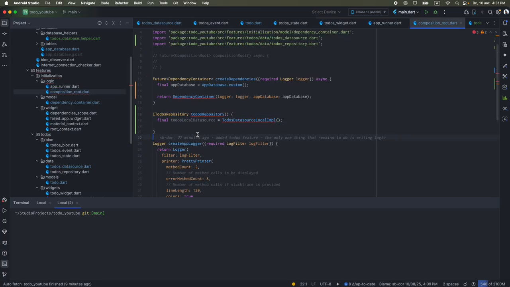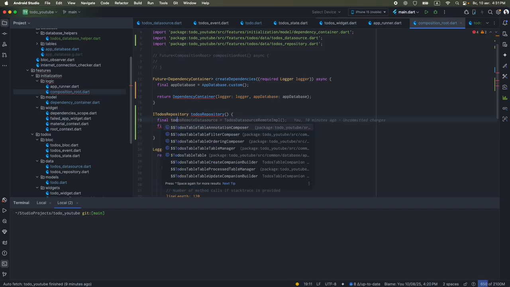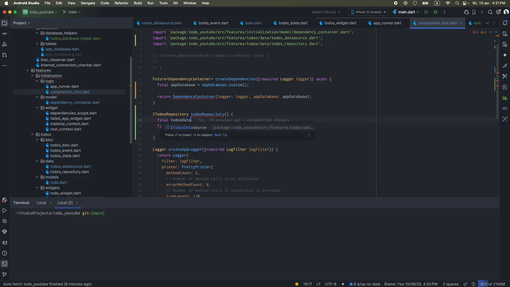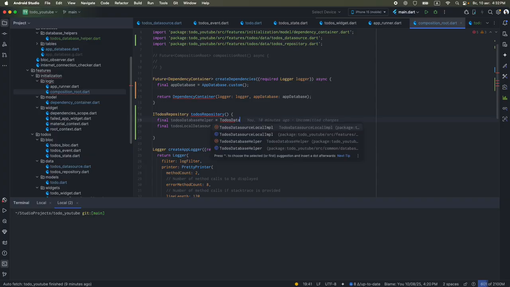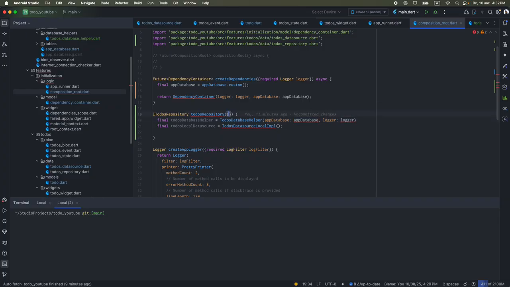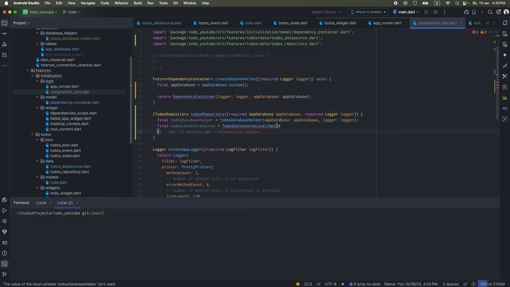So we will go to the composition root. We'll create here final to-dos database helper. Database helper. We have to pass required app database. Also we have to pass the logger here. So to-dos database.